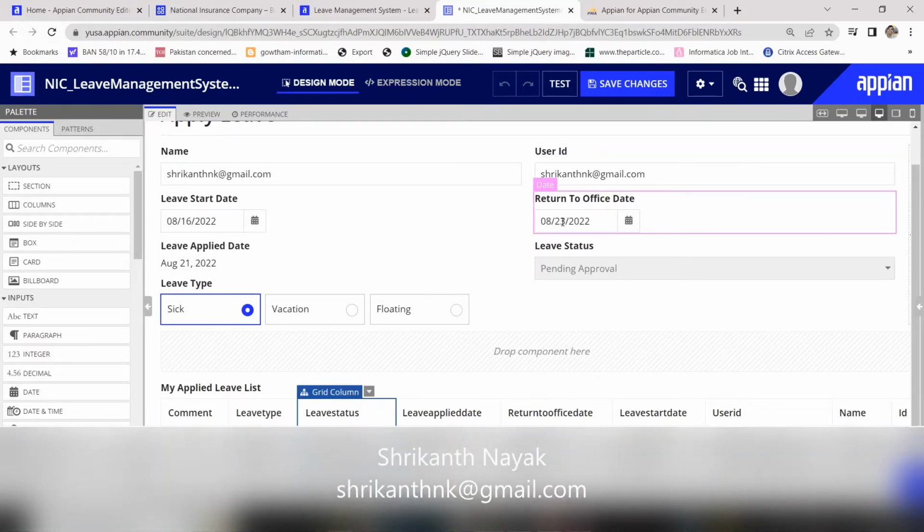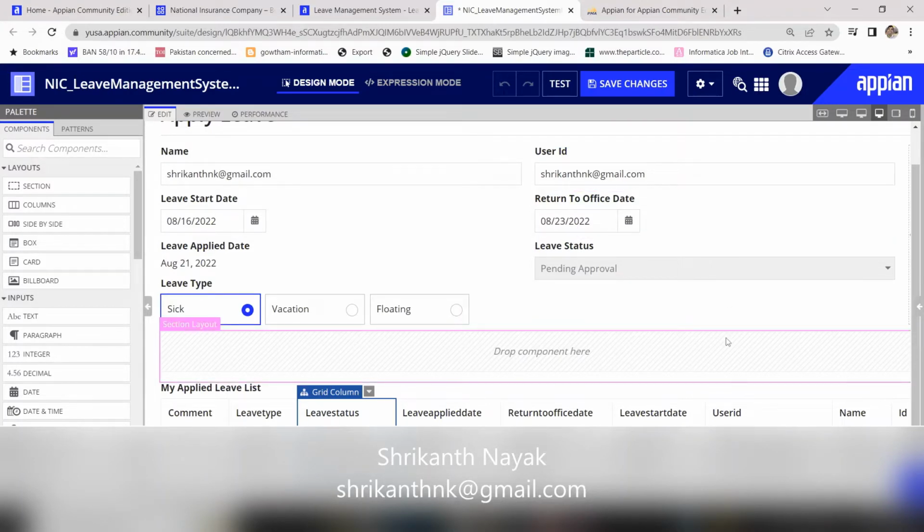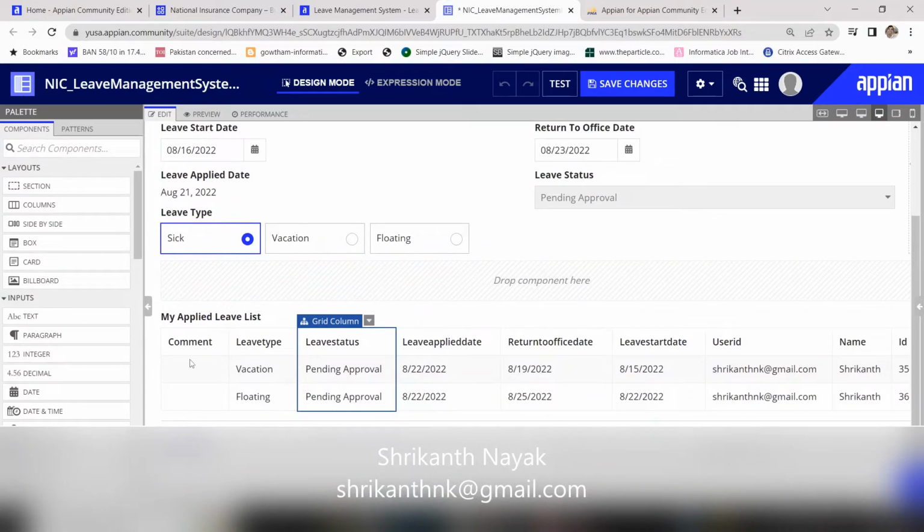In our last session, we configured a read-only grid to display all the leaves applied by one particular employee. But after applying the leave, the employee cannot update or cancel this leave. As part of today's class, we will configure a read-only grid in such a way that employees should be able to update the record.